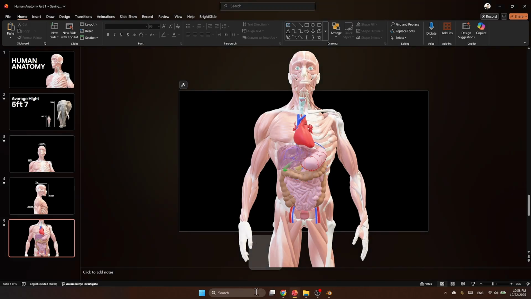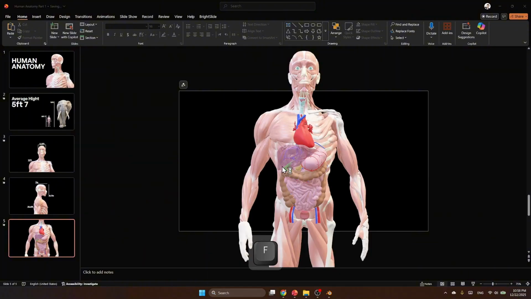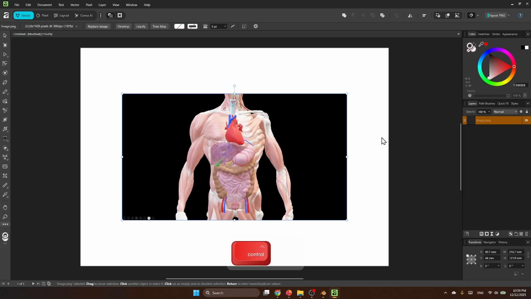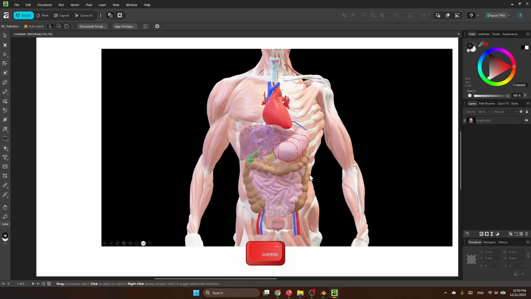Then we'll hop over into Affinity, which is a free tool we can use to edit that image. Once we paste the screenshot into Affinity, we'll use the pen tool to carefully outline the shape of the body. We'll adjust the line thickness to about 2 points and change the color to white so it stands out nicely.